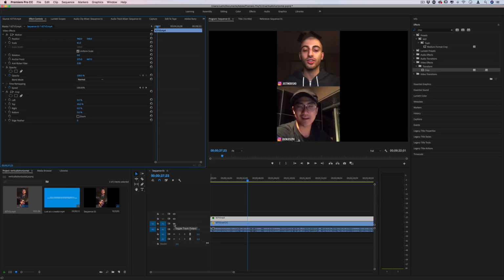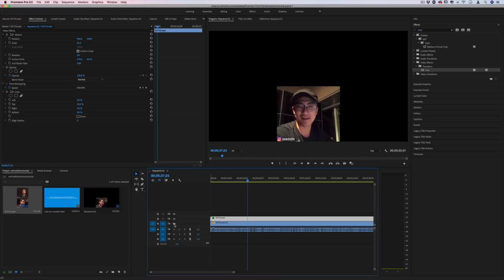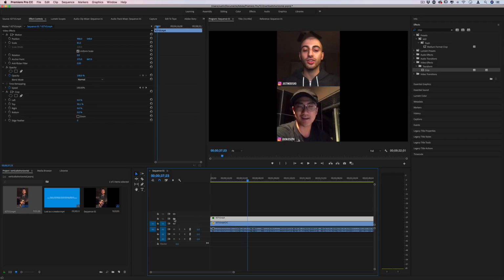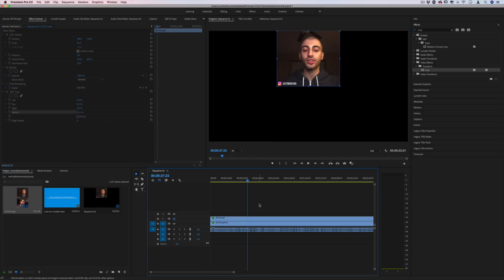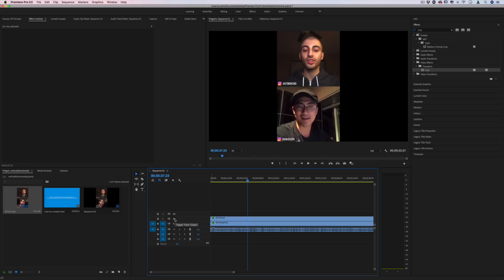So if I hide this layer underneath, we can see that I've cropped it just to him. I'll actually do 50.1, it looks a little bit more clean. Now I'm going to do the same thing for the bottom half. I'll drag a crop effect on there, except this time I'll crop the bottom up 50.1, and now I've basically separated mine and his into two different layers.